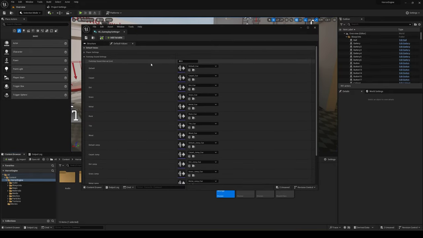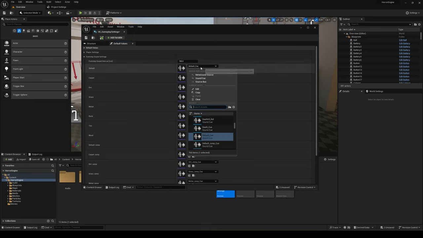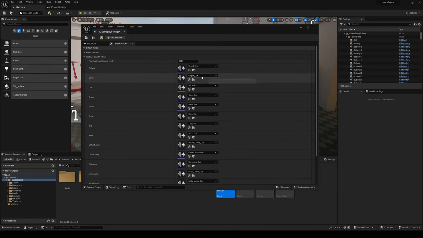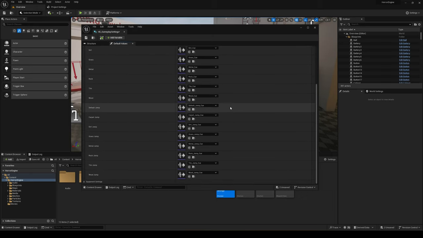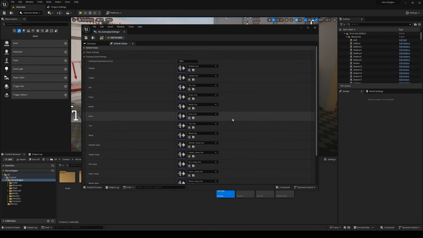If the physical material the character's walking on is not specified, the default sound you set here will be produced. Other surfaces will produce the sound specified for their physical materials. The options labeled Jump determine the sound when the character lands after a jump. You can customize all of these options with your preferred sounds.